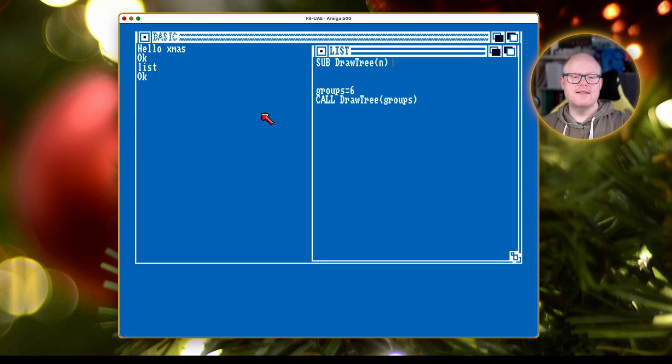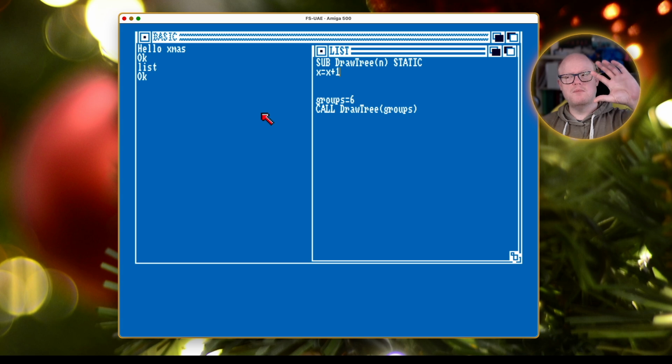Furthermore, in Amiga Basic, we are forced to create static subroutines, which actually means that every variable that we are using within a subroutine will be static. So it will live as long as our program lives. If I had a variable here called x, for example, and I said that x is x plus 1 each time the subroutine is called, the state of x would be held in memory when this runs over and over again, and it would increment sort of a counter there. So that means that something is static.